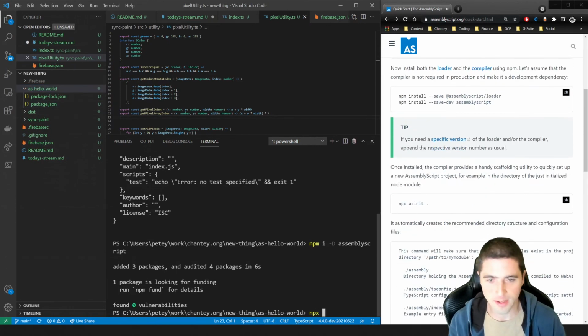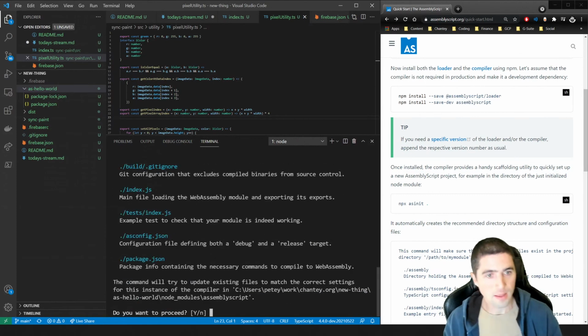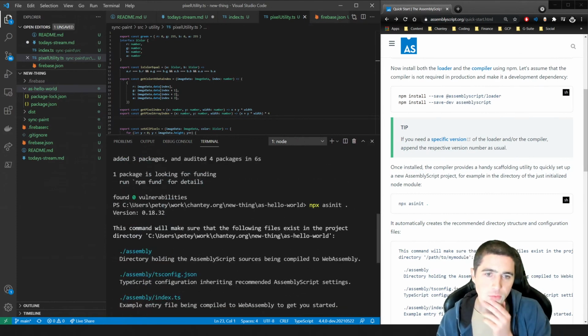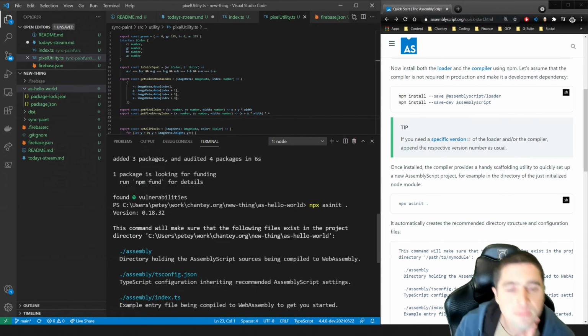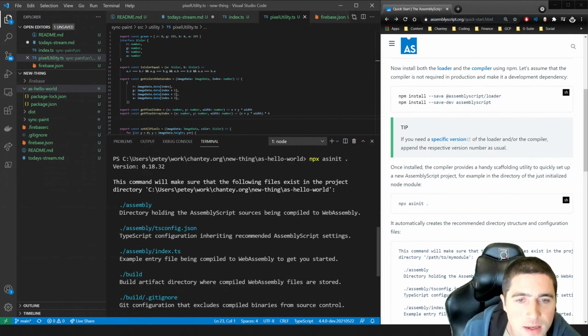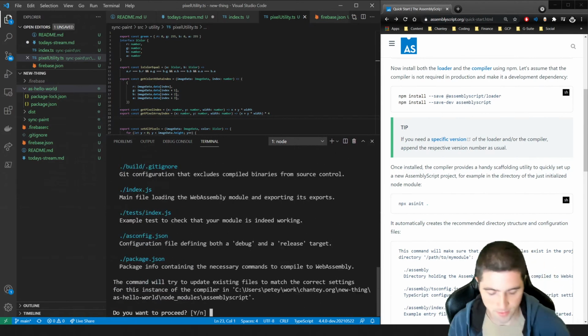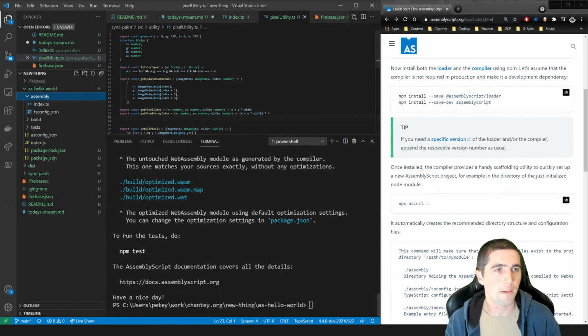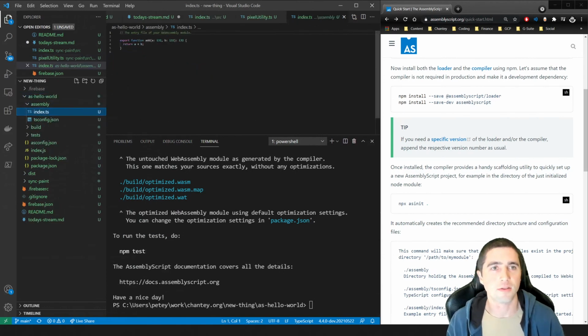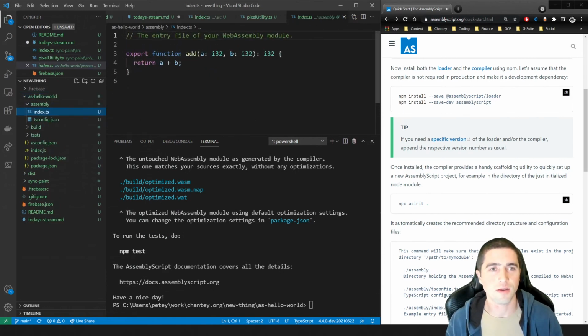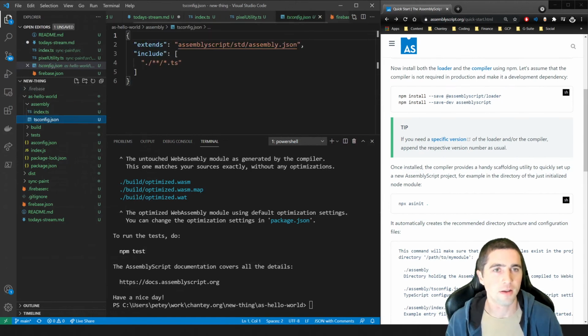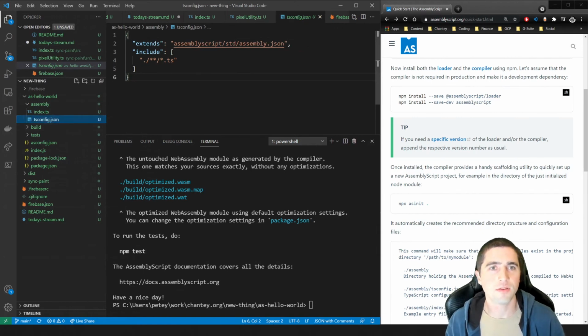Now we go npx asinit . And okay, so this will make the following files exist in this directory. Let's just do it and see what it makes. Okay, assembly index. So this is our WebAssembly file. Now there's a tsconfig in there, which is a little surprising.